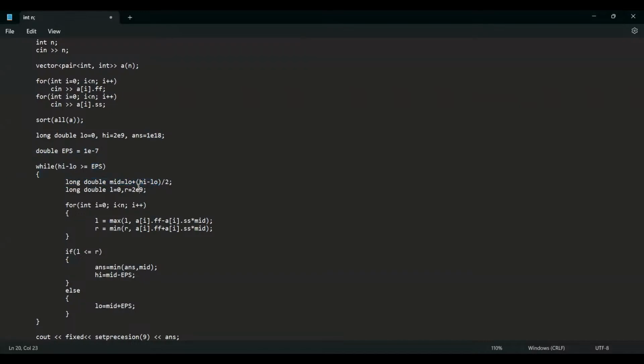what I'll do, I'll pick the mid. Mid is high plus low by 2, right? Then this is the leftmost point that any friend can reach, and this is the maximum point that any friend can reach. From all the L points, I'll pick the maximum one. And how to pick the L for each friend? This is the point at which my ith friend is, and this is the point that it can reach, right? So this is x minus v times time, v times mid.